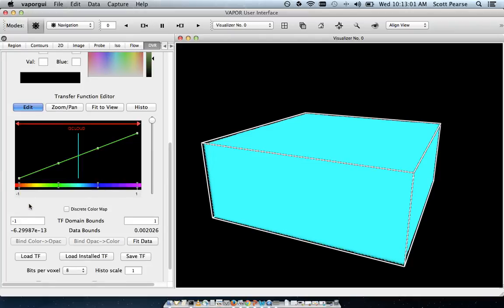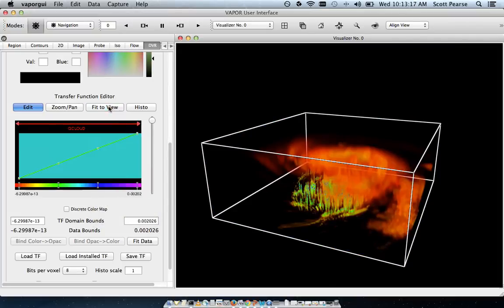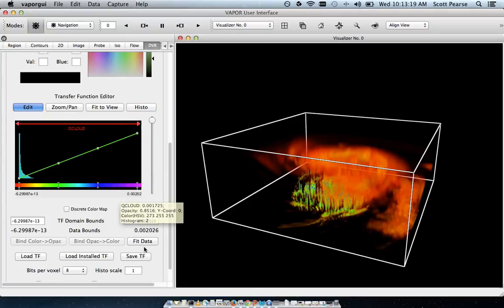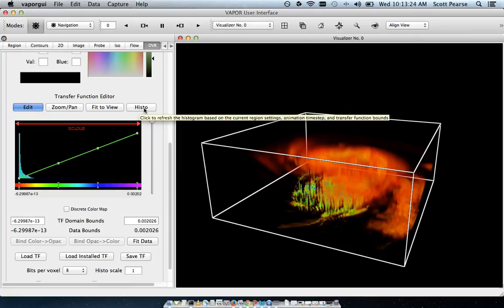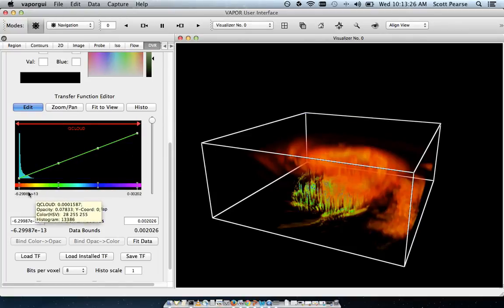Basically, the transfer function, which is this black window right here, represents a histogram of the data, which is kind of hard to see right now. I'm going to tweak something real quick just for demonstration purposes. What I did there is I hit these three buttons: Fit Data, Fit to View, and Histogram. It re-rendered my scene, and it also regenerated my transfer function histogram, our key coloring component.